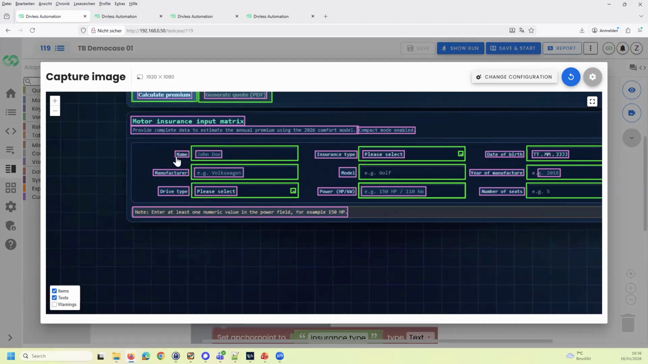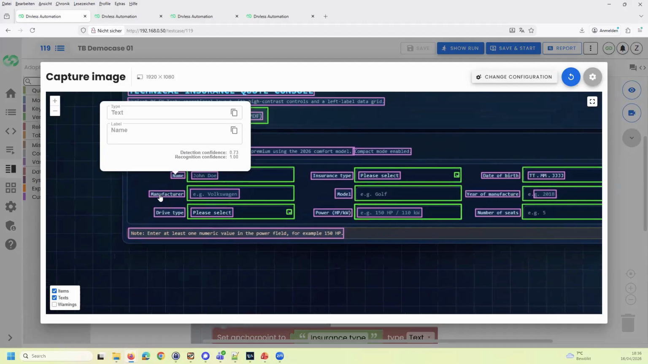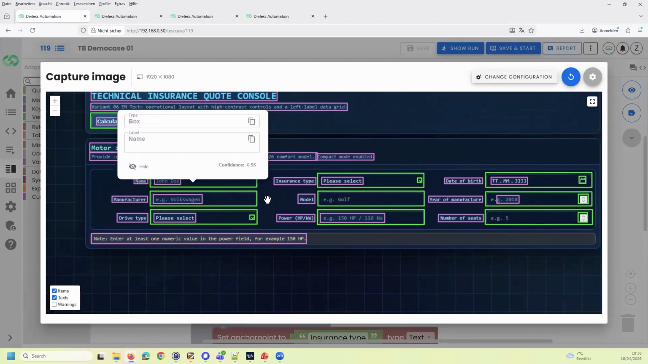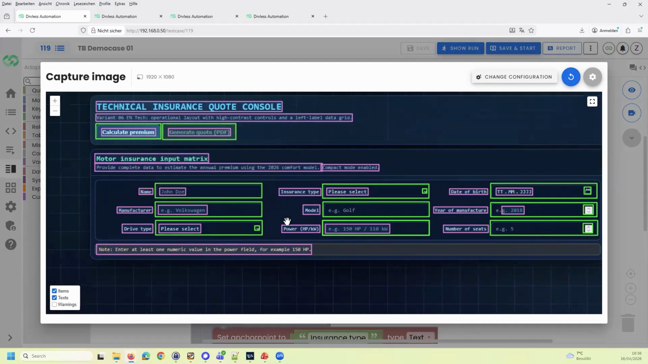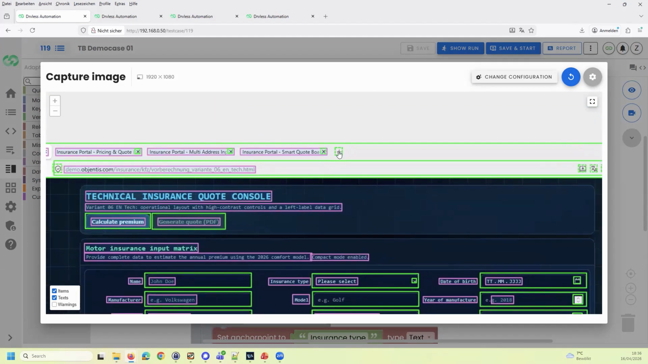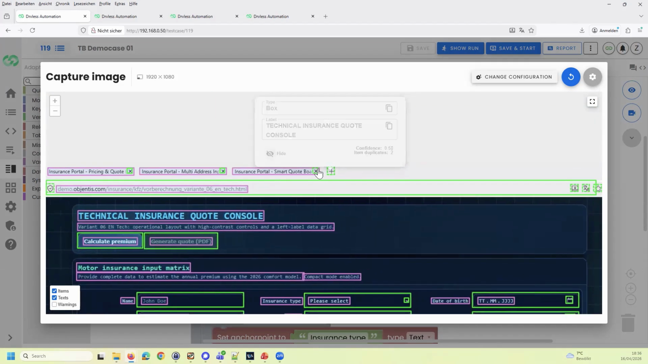You see that the text is marked by purple boxes, and everything else is marked by green boxes. These green boxes may be input boxes, but they may also be buttons, for example, or maybe I can find an icon. Yeah, there would be an icon right here.